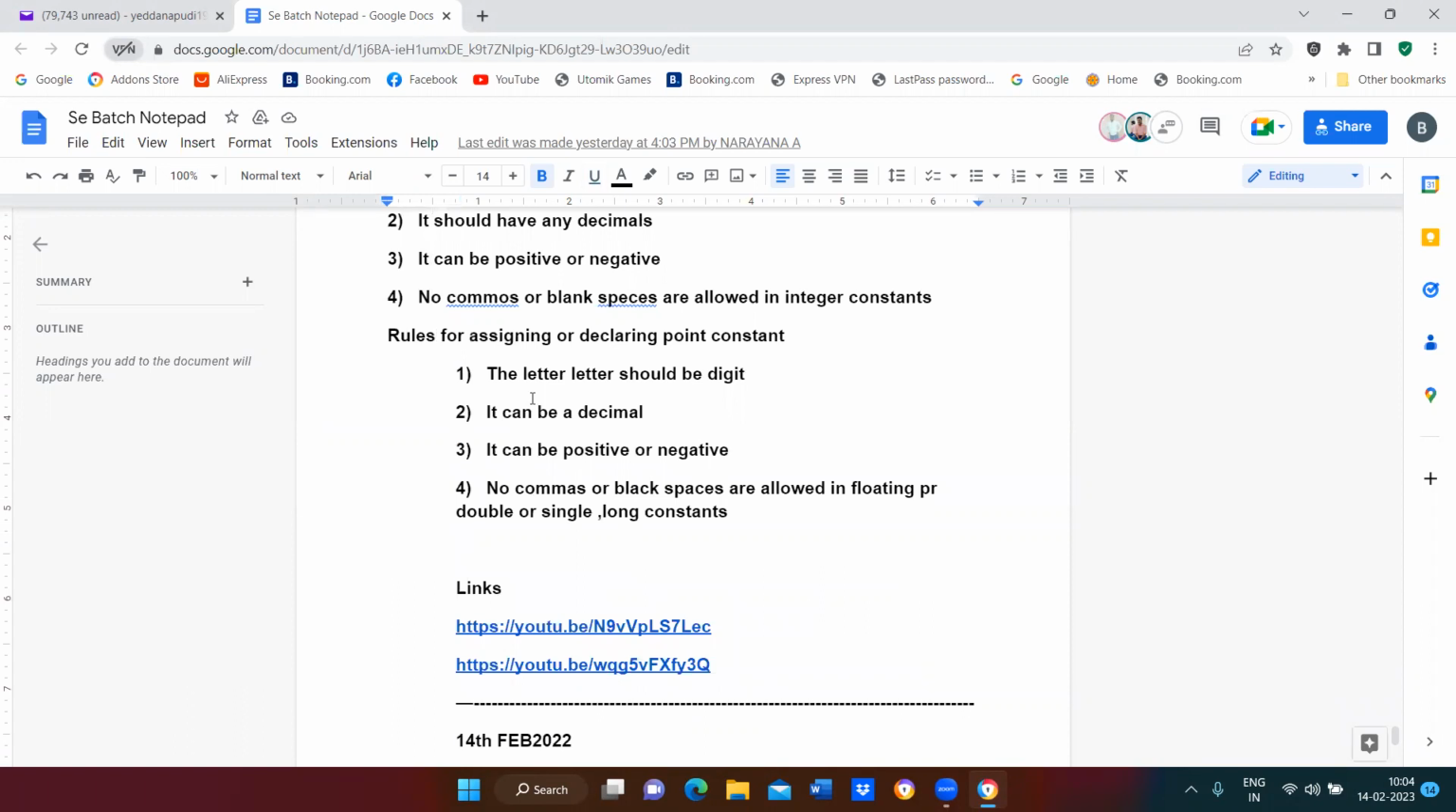Next, it can be a positive or negative element, and it should not accept any commas. And when you're working with the declaration of decimals, the first letter should be a digit and it should be a decimal. It can be a positive or negative element.